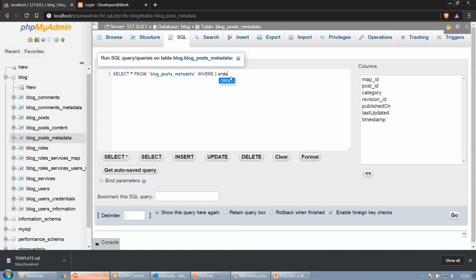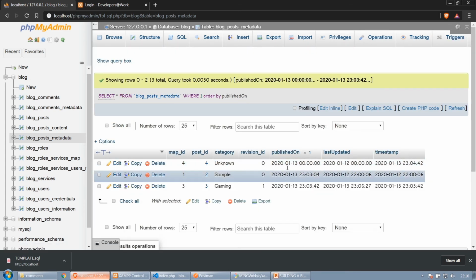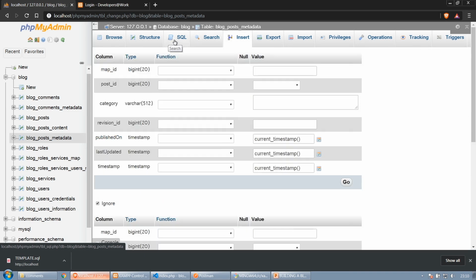So: where 1, order by published on. If I click that, it gives me the data based on the published field. You can see here the IDs are reversely ordered, and you can see the timestamps. The latest one has been retrieved earlier, based on the time. Now we have to make sure it's always the latest first, but here it is in a different order, so we need to add something different here.